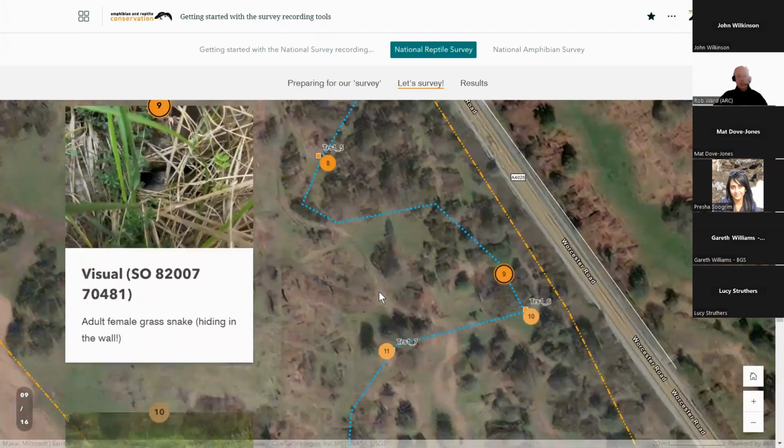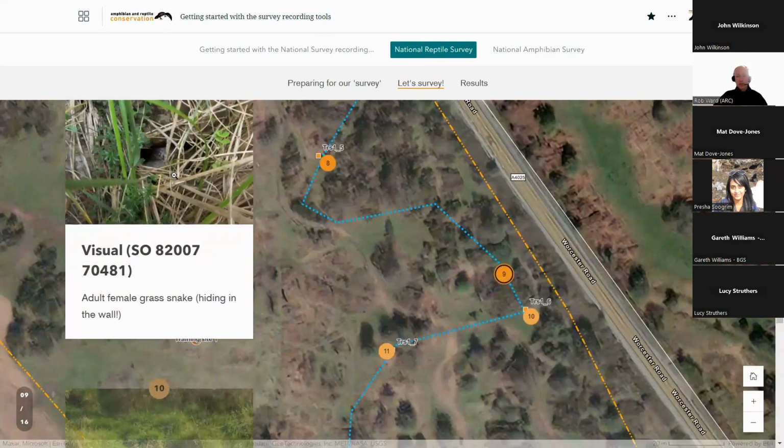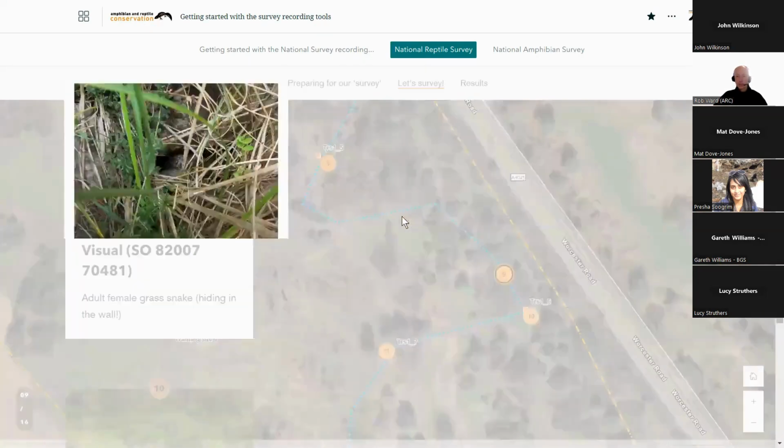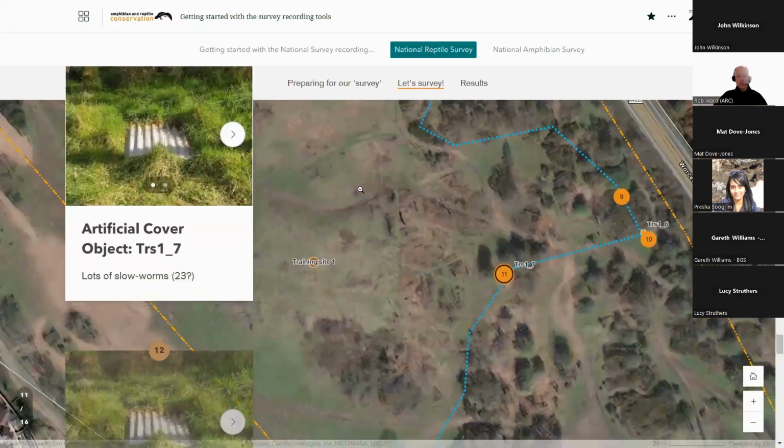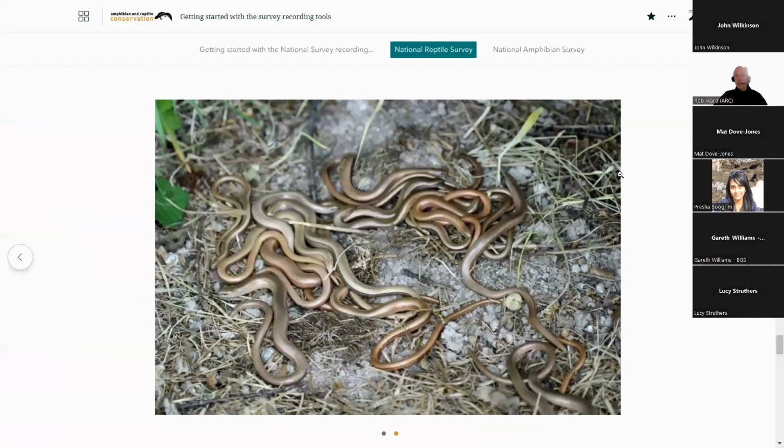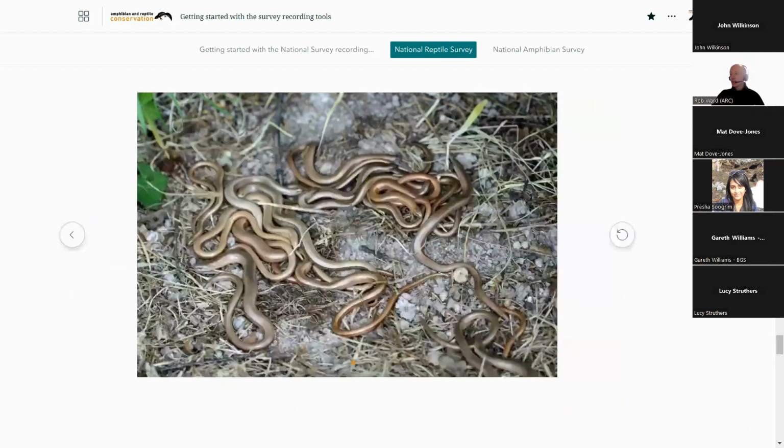Some more examples here. We've got a female grass snake hiding in a stone wall. Could log that as a visual sighting. No records at this one. We've got, this is an interesting one. How you would like to record this one. You might just say slow worms and not attempt to record how many there were and make a comment saying there's lots. You might want to try and count them if you had a photo. You might even try and break them down by sex or life stage. It's up to you. The key thing is you found slow worms. So that's always a challenging one when you find lots like that.